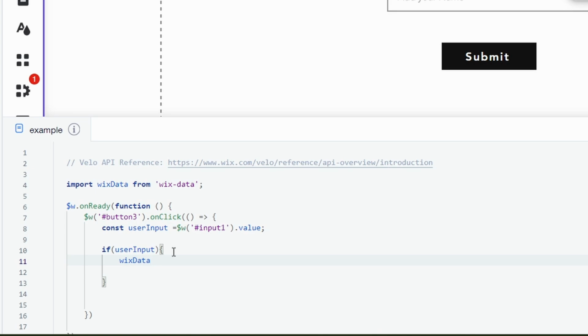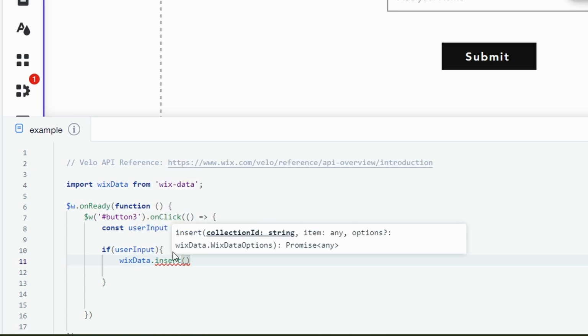And then dot insert, and then close parentheses. And then we're going to do a quotation mark. And inside of this quotation mark, we want to add in the name of our database from earlier.